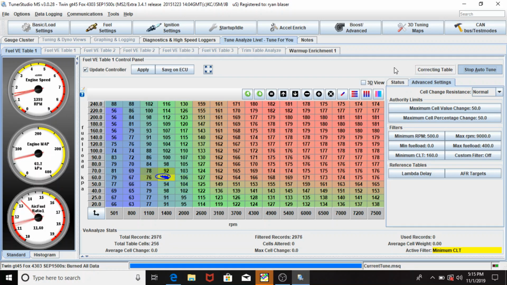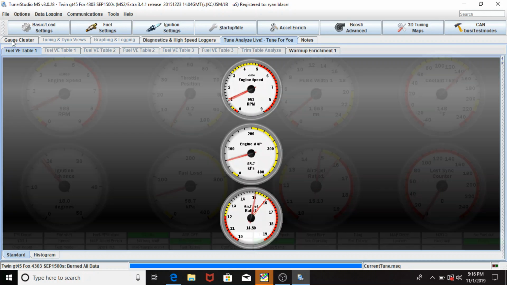You can also see the bottom gauge on the left side is my air-fuel ratio, and it's swinging very wildly from like 11 to 17 at times, just cruising. Once it gets up to the 160 degree temp, you'll see the records start counting at the bottom, and you can see on the VE table the numbers will start automatically changing. So let's get to that.